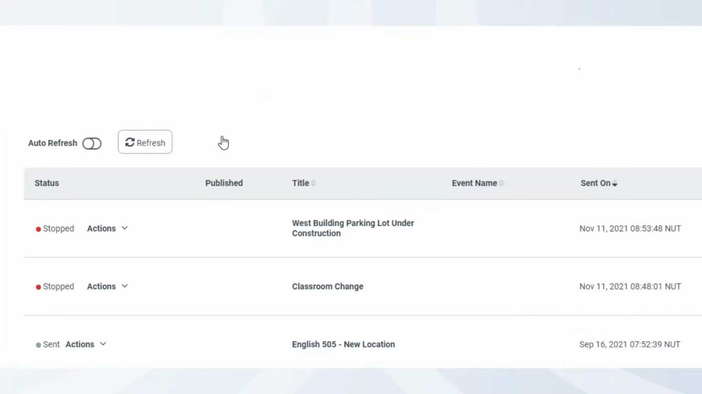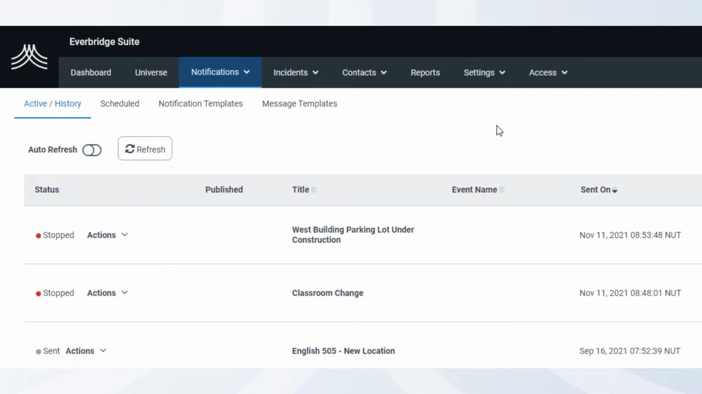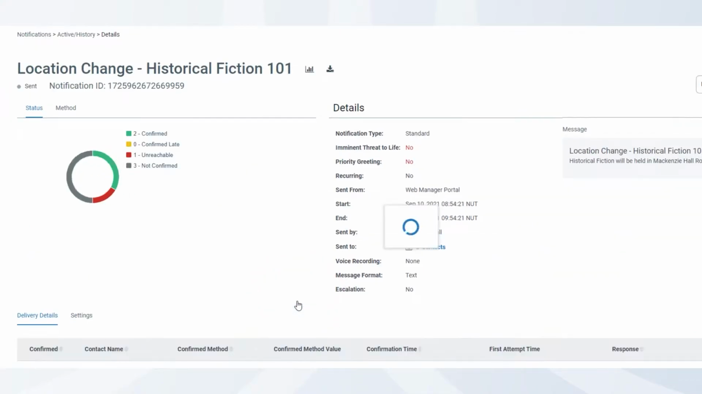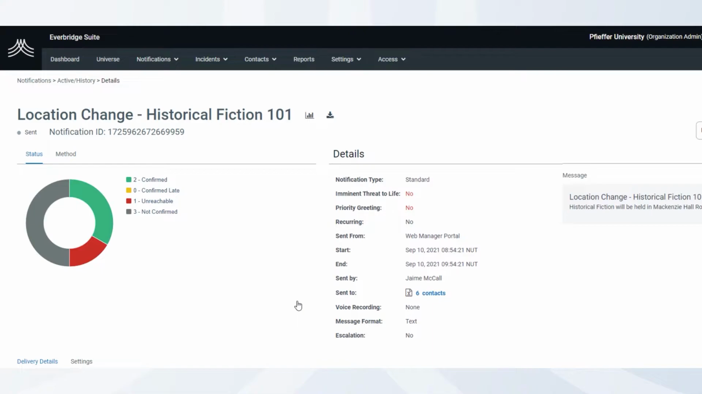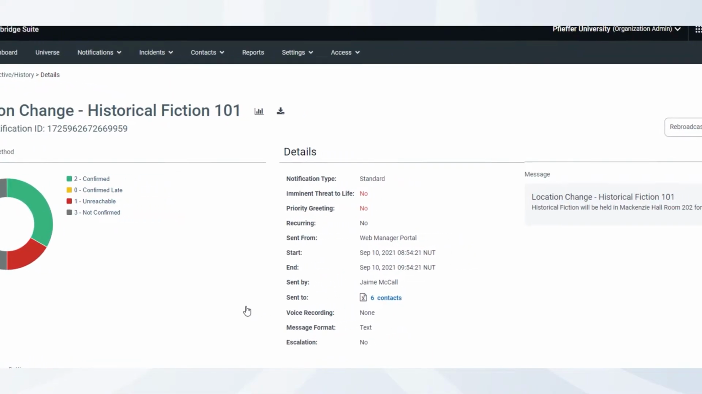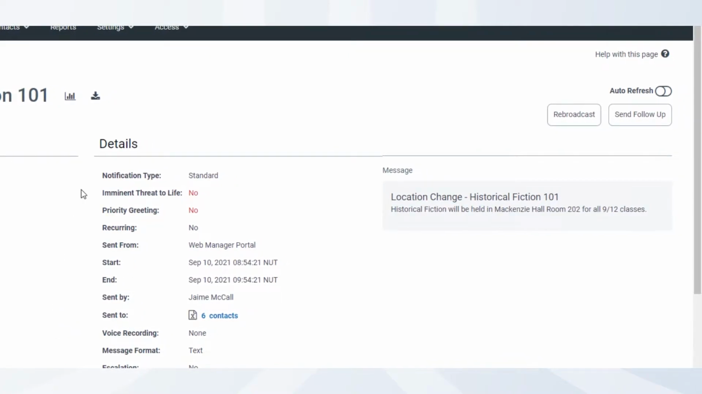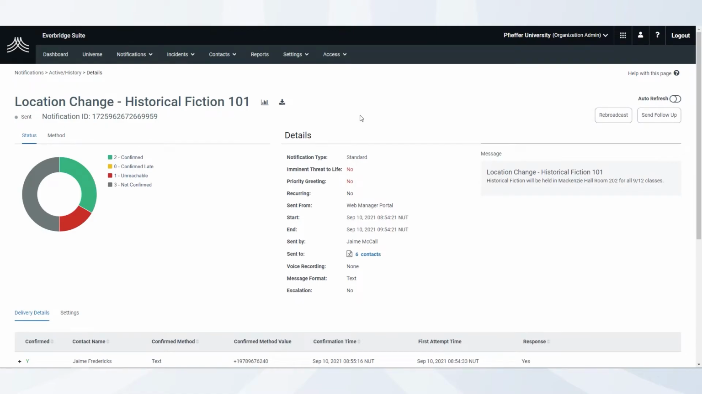Once on the Active History page, you can click any notification title to look at how it performed. The Details page provides valuable information on how the individual notification was delivered, including the settings, contacts, and delivery methods. You can take actions on your notification, such as stopping its broadcast, rebroadcasting the notification, or sending a follow-up notification. You can also view the results of the notification and view who confirmed receiving it. Let's review the delivery details to see how this notification performed.